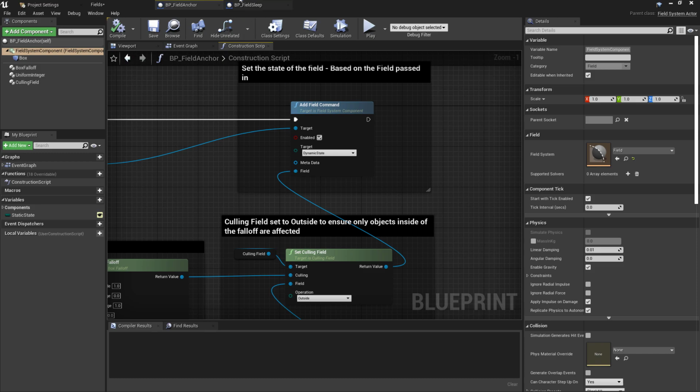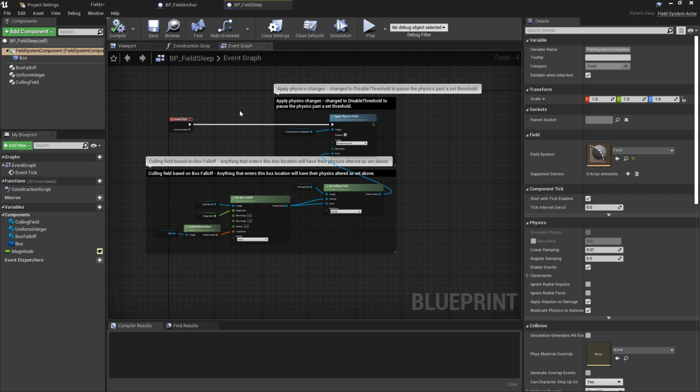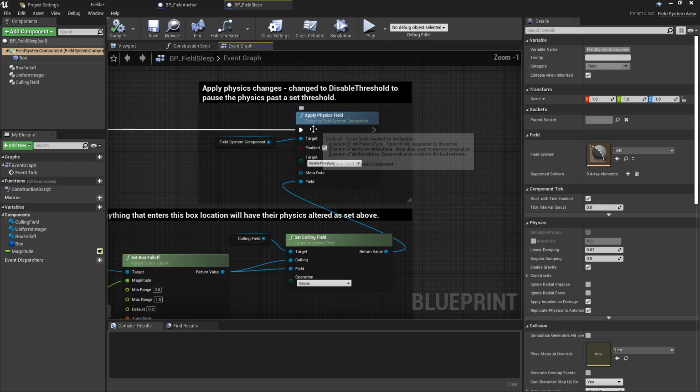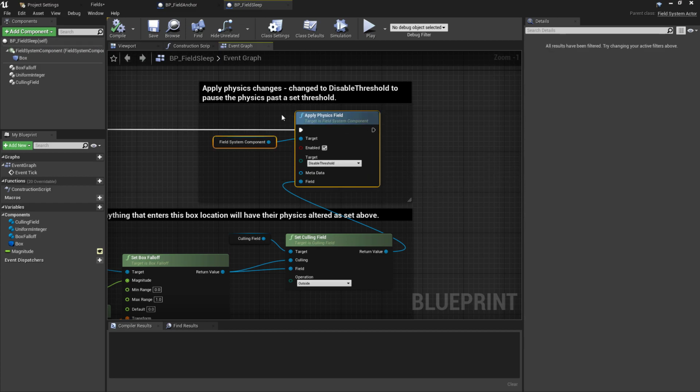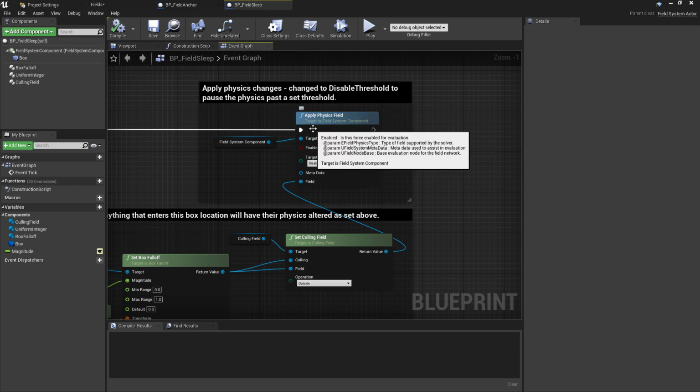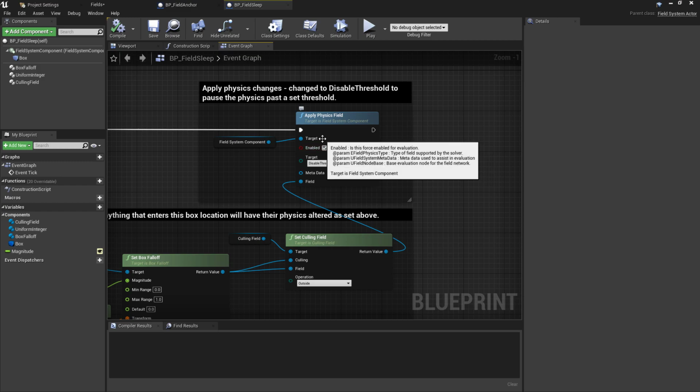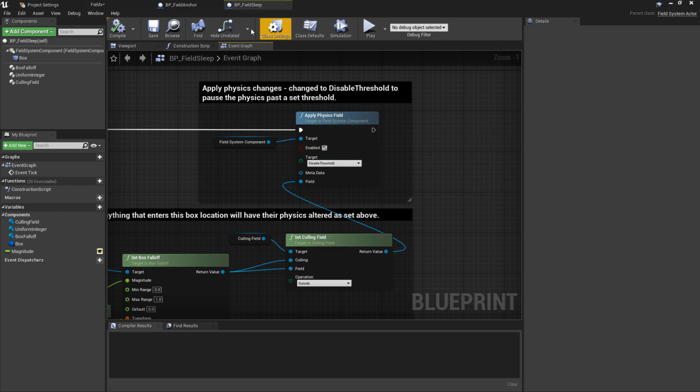But something that people apparently get confused with here is the difference between add field command and, inside of the event graph here on the other class, we have add physics field. So these are two different things. Make sure that we're not using the add physics field or anything like that on the construction script, because that wouldn't work, and vice versa, I believe. So I think this needs to be done on the construction, and then this will be used in the event graph. The confusing thing is they're very similar. They take the same inputs. They've got the same enabled states and targets and things. So I think people can get confused with that.